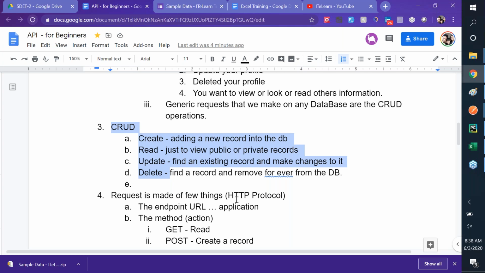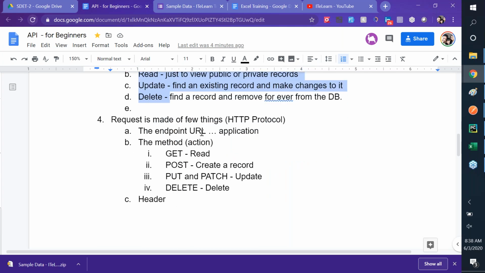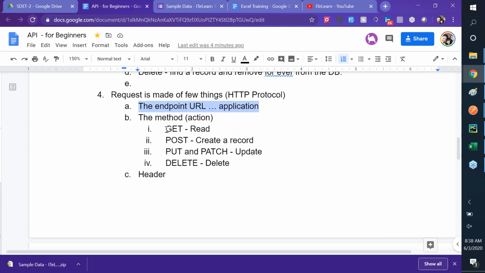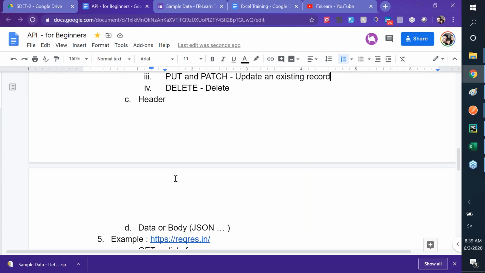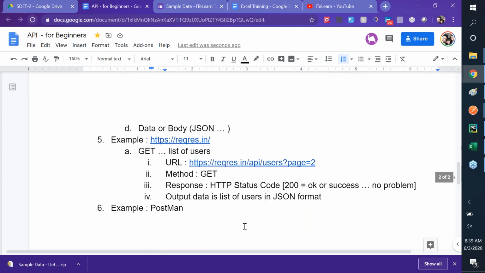Now, when we're talking about HTTP protocol, there are a few things that come into place. There is the URL of the application that becomes important as to where we have to go and make that request, and the type of request that we're making. Is it to get some data that is already there? Is it to create a new record altogether, or to update an existing record, or to delete it? So most common methods, these are the ones that you'll notice. Then you'll have a header or a data or body for JSON that you can send.